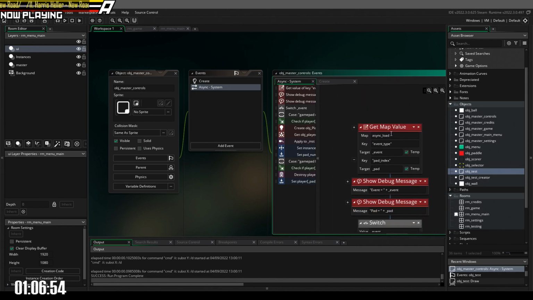Okay, so first off, async load map. Hold on a second. Async load. What is async load? Why is it async load instead of async system? Oh, it says here, return a DS map stored in the variable async load. Okay, so that's where it is. That's where the map is located.